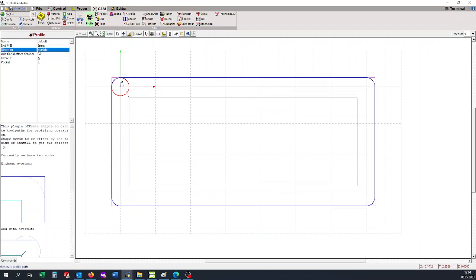So the y is 2.5, which is my cutter radius. Okay, so that's the correct trajectory.